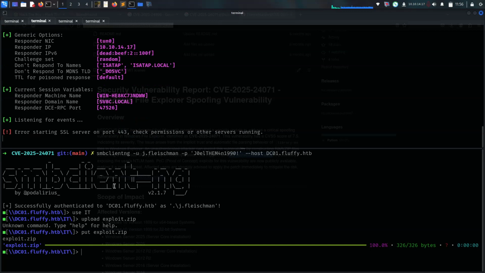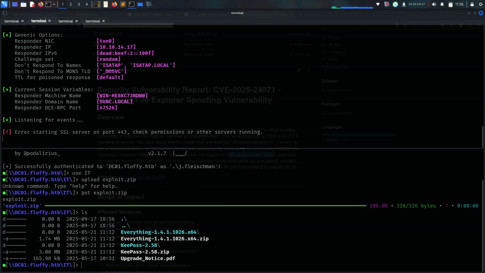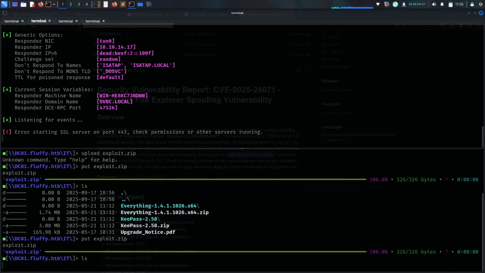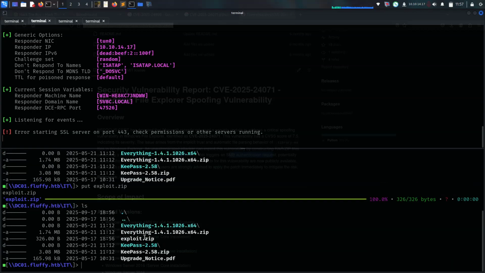And when we upload the exploit.zip, it should come back as... let me just check ls. Okay, it seems like it was deleted, right? So let me put it again. Let me just check it. Yeah, exploit.zip is here. So it should come back as an NTLM hash actually, but I don't know why it's not.